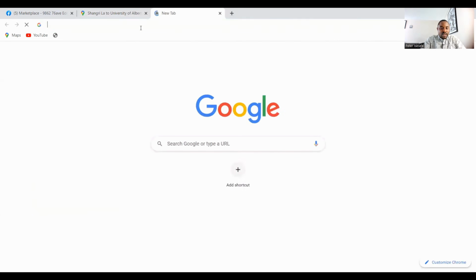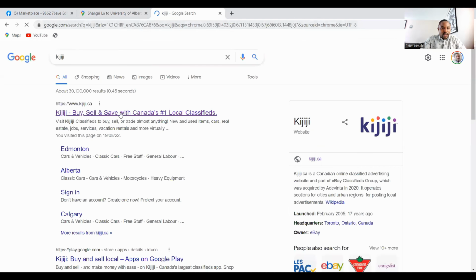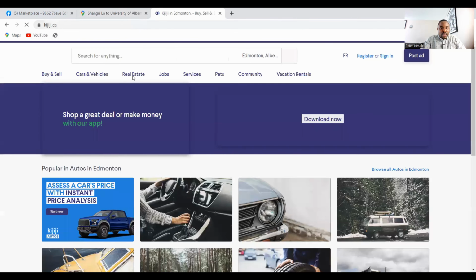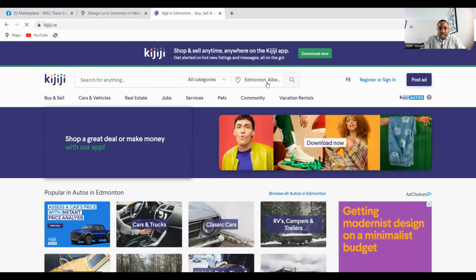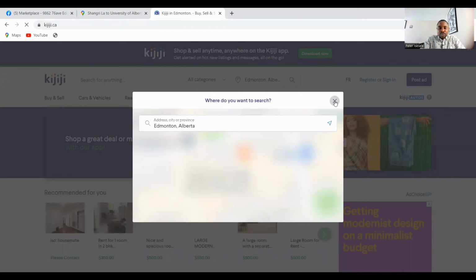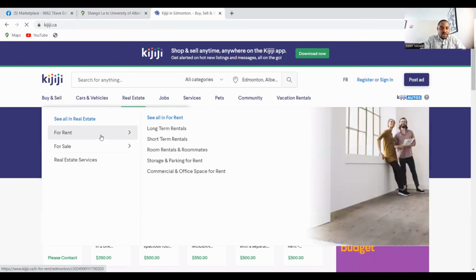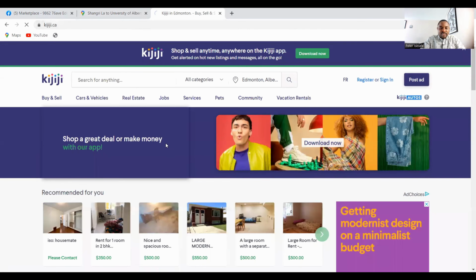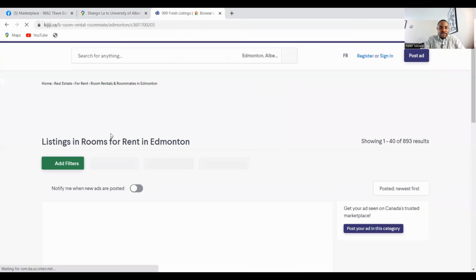So let's say I click on Kijiji, okay, and then I open it. I try to make sure that this is in Edmonton, because I'm in Edmonton. I just set this to Edmonton, right? If you're in maybe Calgary or Toronto or any other place, just type it, and then go to real estate, and then under real estate go to for rent. You can go to room rentals and roommates. You can just play around those different rental opportunities that are available.